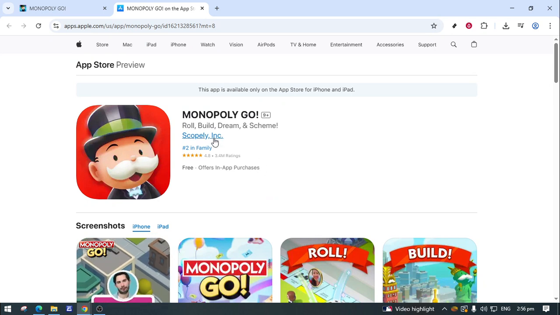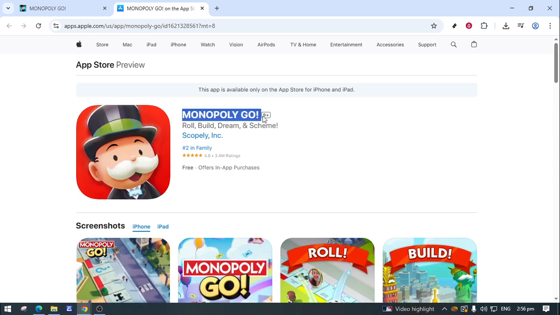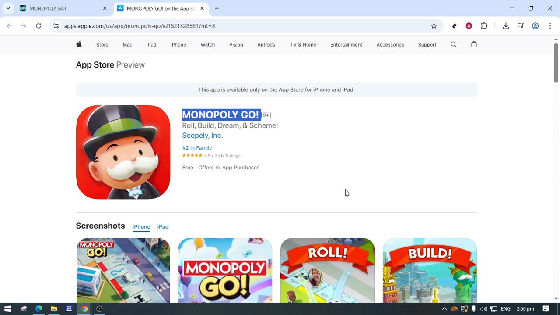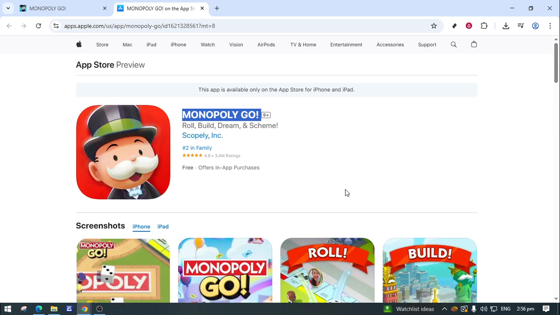With Monopoly Go now on your device, you're ready to dive into the engaging world of real estate trading and enjoy the gameplay that's captivated millions. Whether you plan on playing solo or challenging friends, you're all set to roll the dice and embark on your Monopoly journey. And that's it. You've successfully installed Monopoly Go on your iOS device.